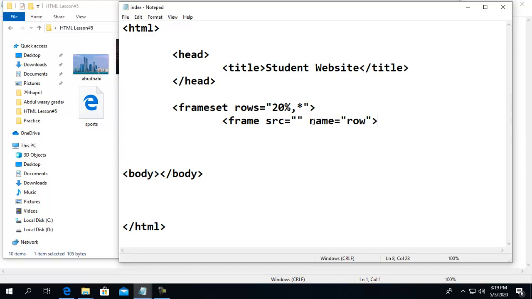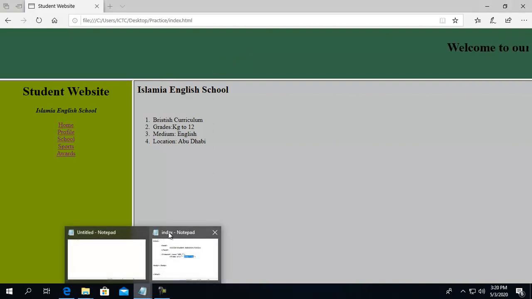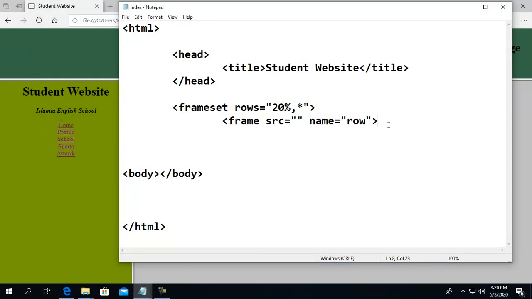This is very important. In the previous exercise we didn't apply this. This is the name of this frame. See, this first row is row 1. We are giving the name so that when we want to display information, we will mention the frame name. So this one is row 1.